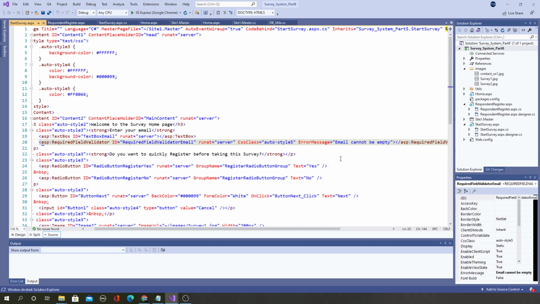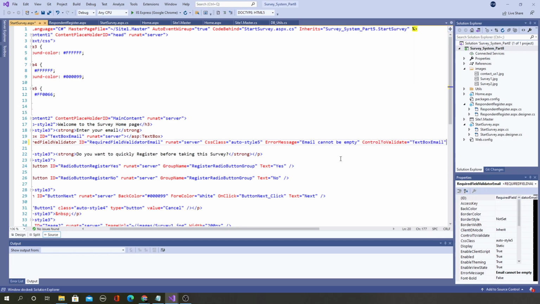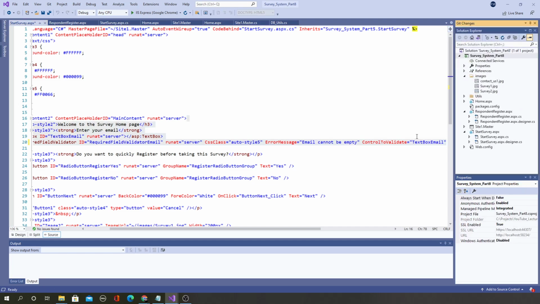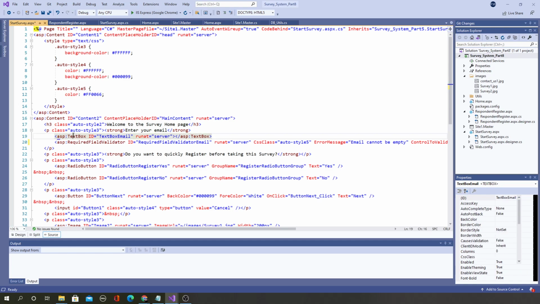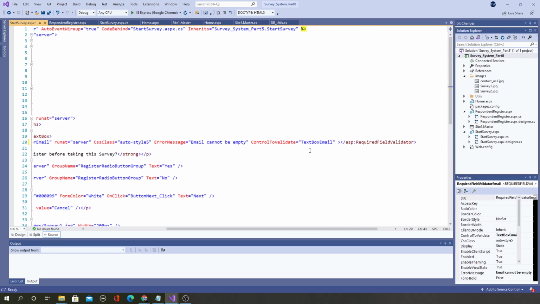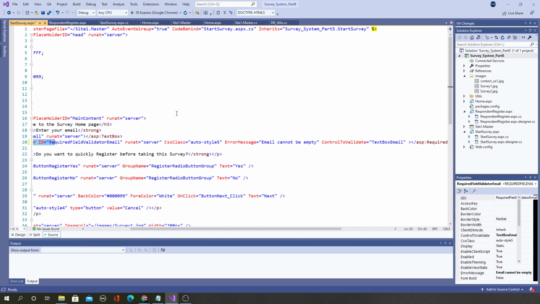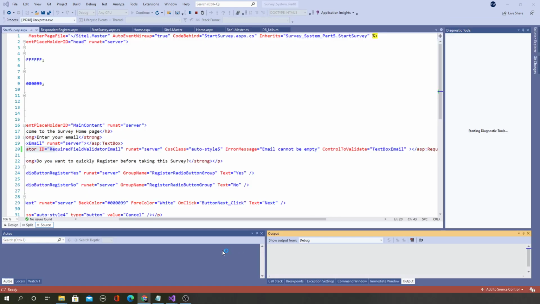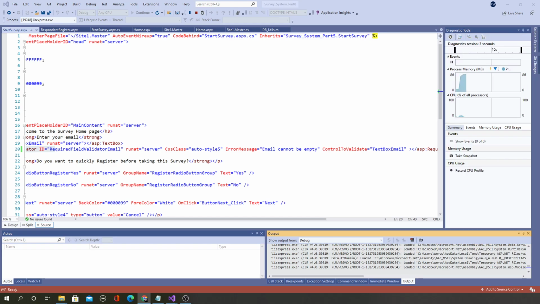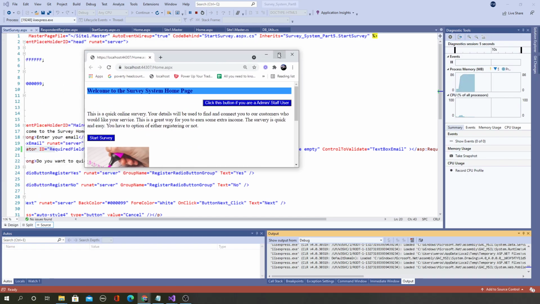So just make sure you go to the corner of that element, be very careful, and then over here just type control to validate. That's a property, and then over here just connect it to text box email, because the text box you are going to validate is text box email. So now to the validator you will say control to validate is text box email. Now with that, when you run this, you can achieve the expected behavior of validating this email text box.